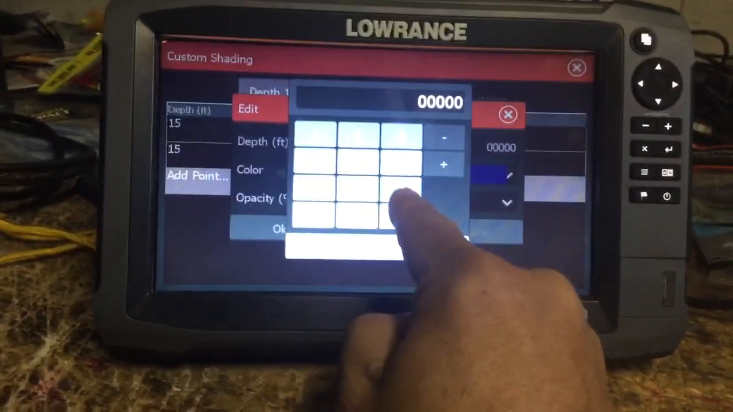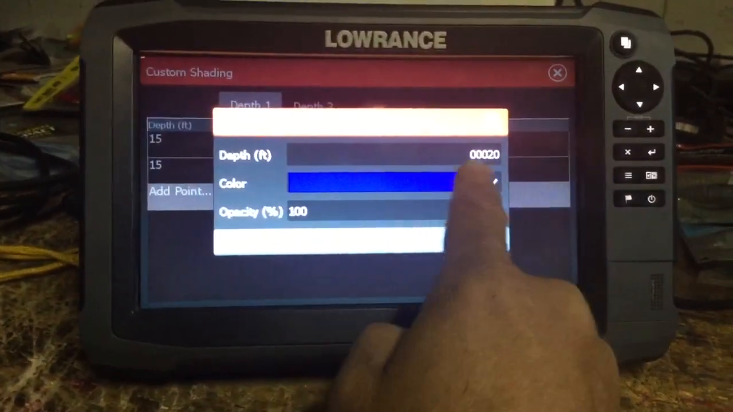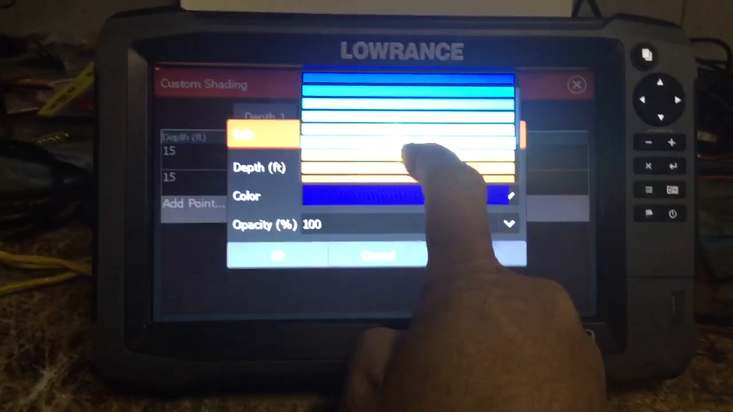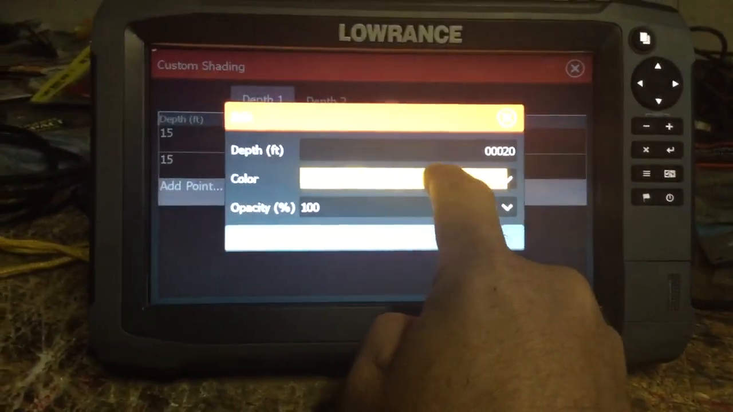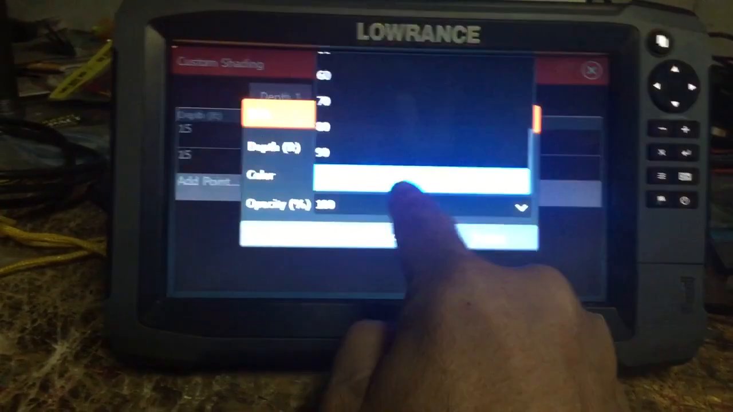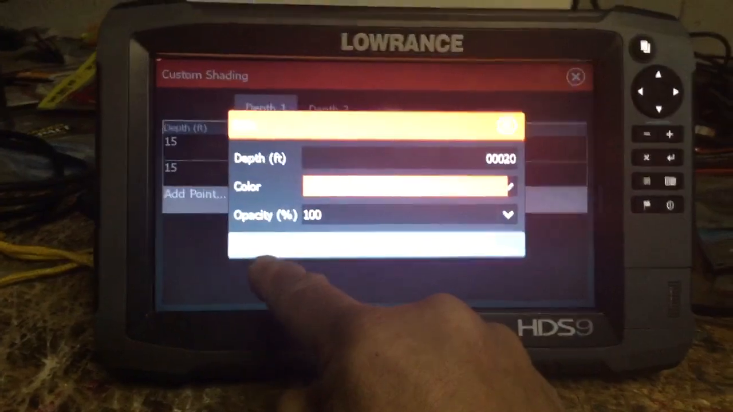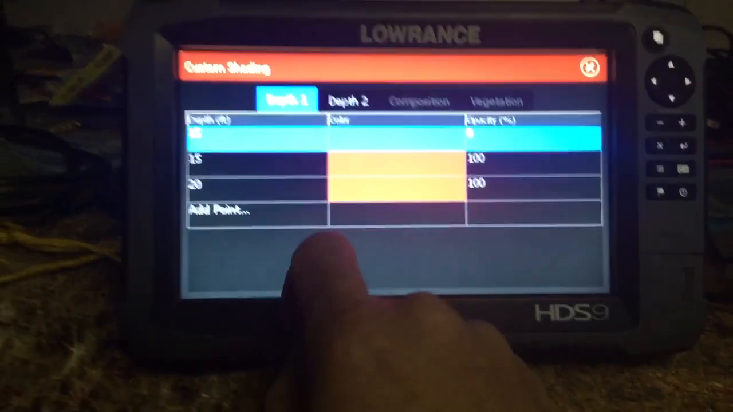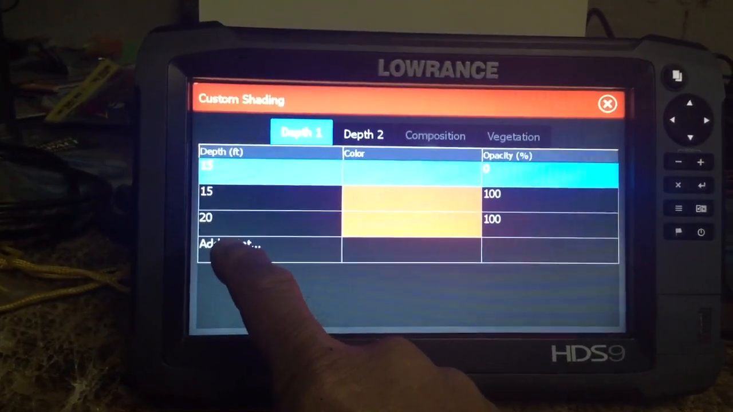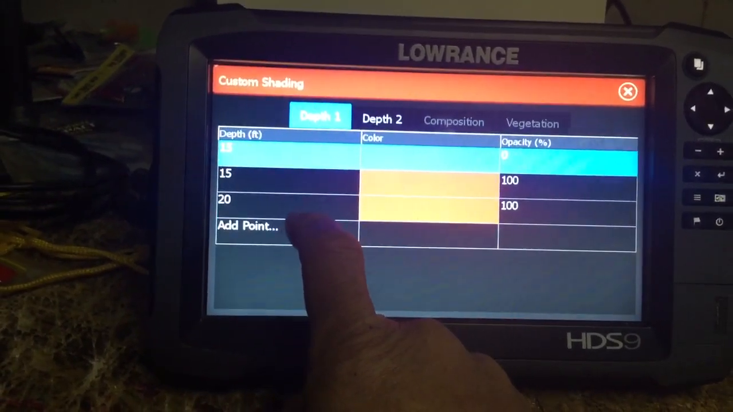And again, line up your cursor, 20 feet. Okay. Again, we're going to use red. So we're going to shade everything from 15 to 20 feet in red. Leave the opacity at 100%. All right, say OK.